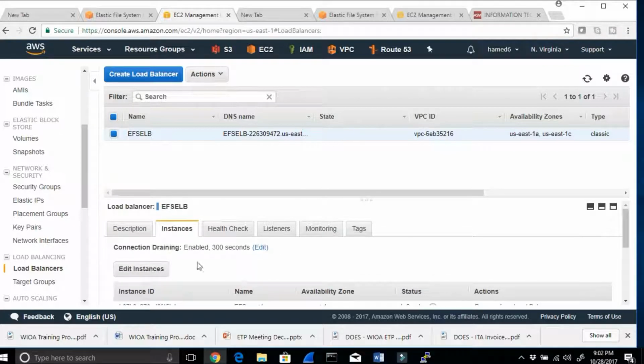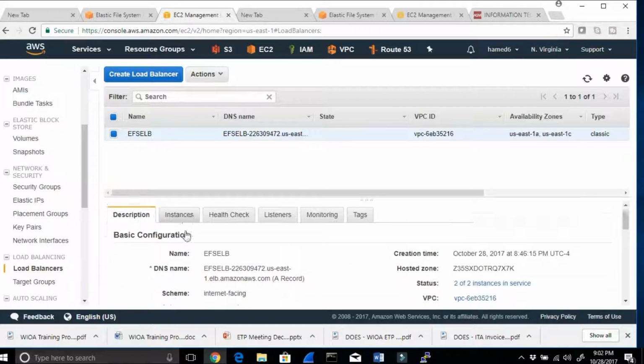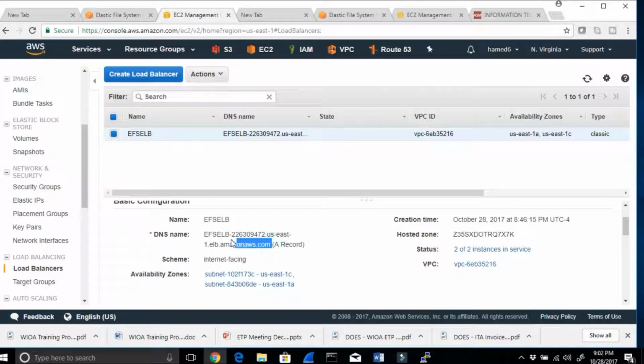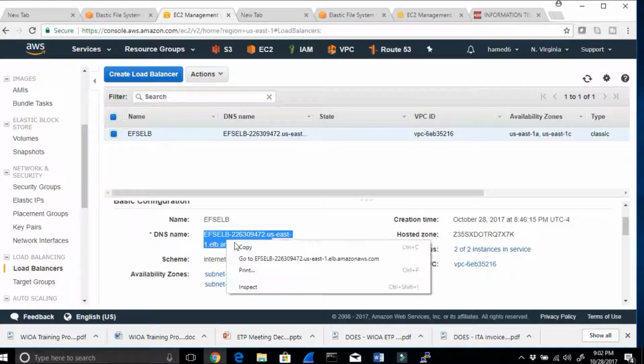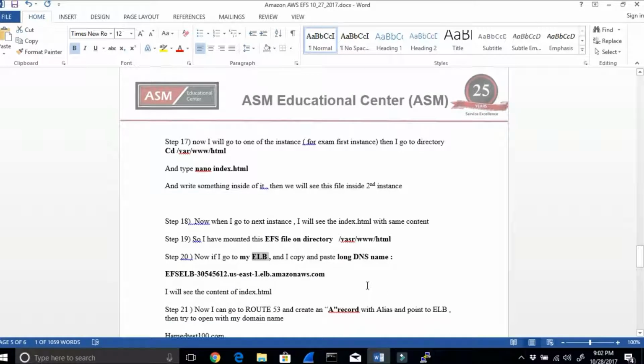Now I'm going to go back to description and copy this long DNS name. I'm going to right click, copy or go to. So this is the elastic load balancer, taking me to the same page again. See that? When I click here, it changed. Same thing again. Okay, so that means it's working good.